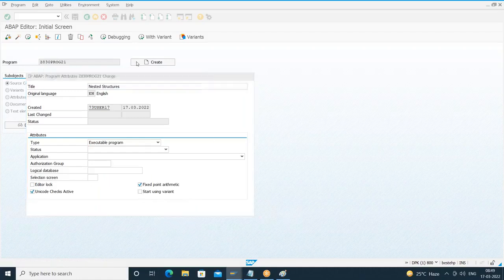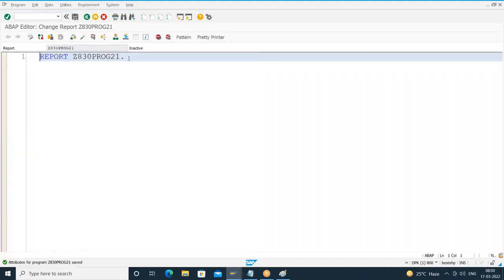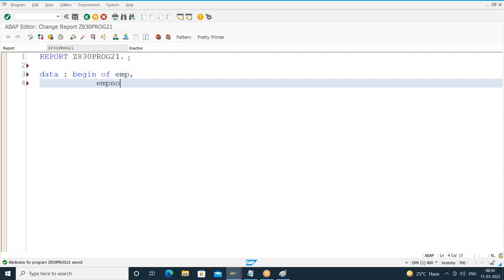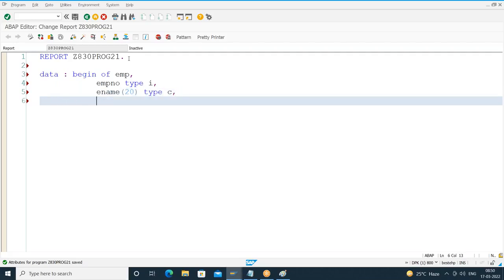Type of program is executable program. I'll save it in the local object. Right. So here, how to declare a structure, we already know: DATA BEGIN OF and END OF. So I'll say DATA BEGIN OF. I'll give some structure name like EMP. I'll declare the fields. Employee number type I. Employee name of length 20 type C.